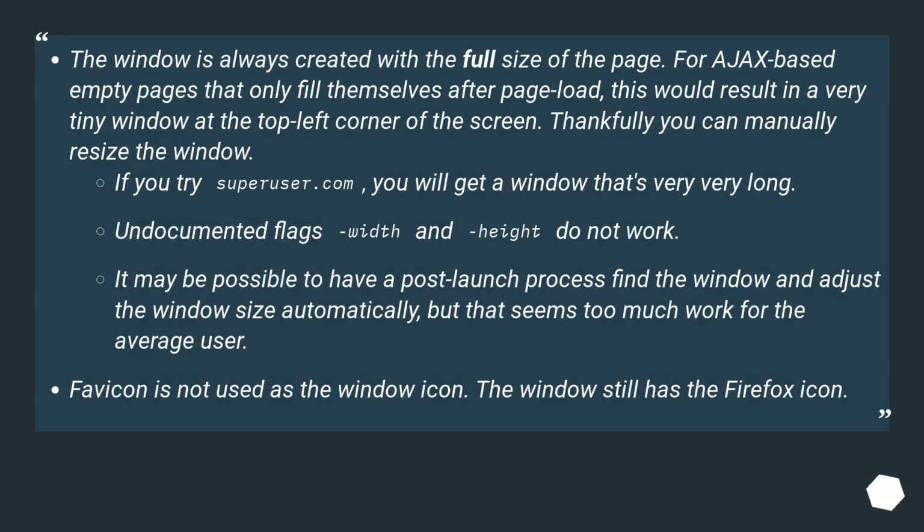The window is always created with the full size of the page. For Ajax-based empty pages that only fill themselves after page load, this would result in a very tiny window at the top left corner of the screen. Thankfully, you can manually resize the window. If you try superuser.com, you will get a window that's very long.